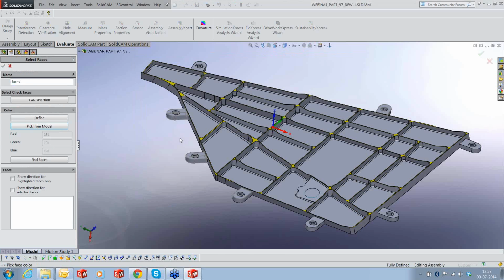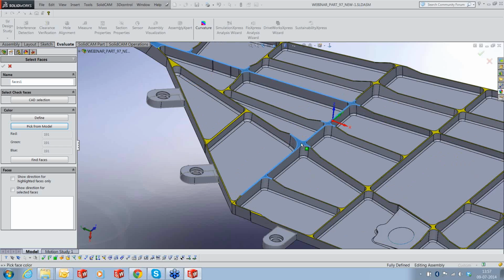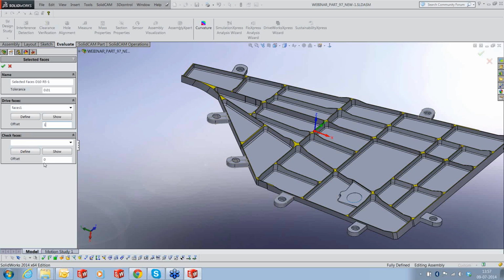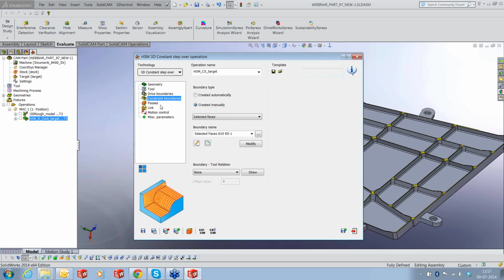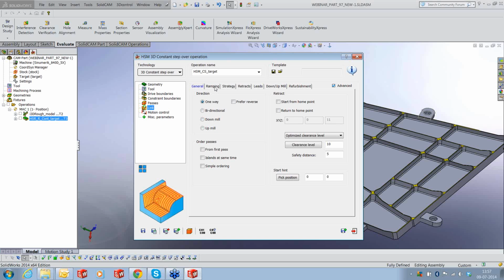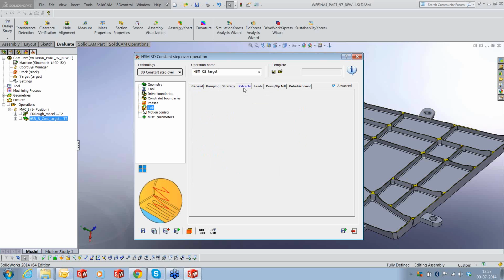Define, color, pick from the model, find faces, 66 faces again. Okay. And I'm just going to give 1 millimeter as an offset, not the 0.5. Accept. Okay, that's done. In the passes, I'll be about 0.5 up and down. Basically, that should do. Profile ramping, retracts minimum with 10 millimeter retract up. Leads, everything else default. Let's save and run the calculation.